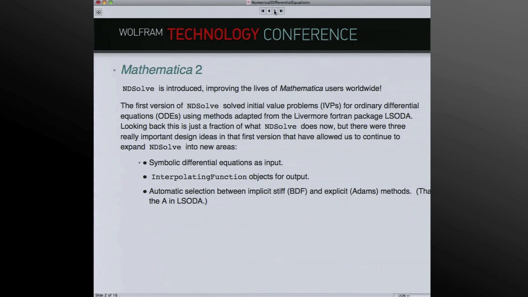And then the other thing, which is less obvious in the original design, is they based the algorithms on a method called LSODA, which is the Livermore Solver of Ordinary Differential equations, Automatic. Basically, that's what it stood for. It was a Fortran package. We adapted it from the Fortran, rewrote it in C, and put it in Mathematica. It has an automatic selection between BDF methods, backward differentiation formula, which work for stiff problems, and AMS methods, which work for non-stiff problems that are explicit and very fast for simple problems.